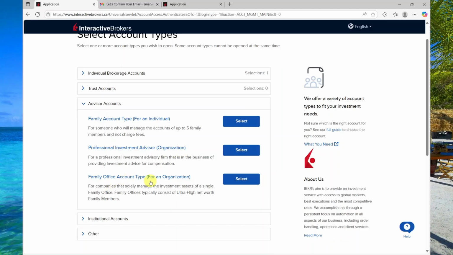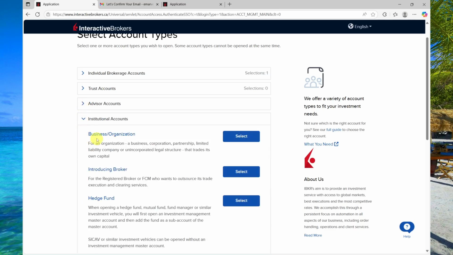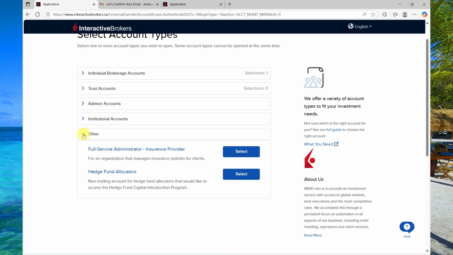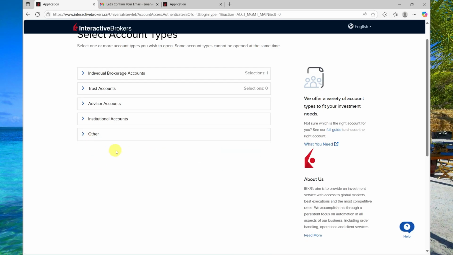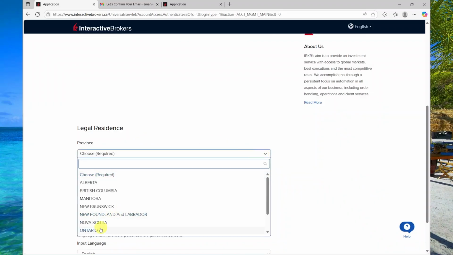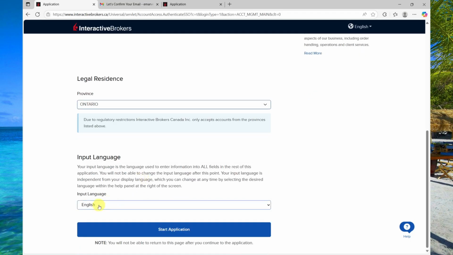Or family office type. Now this is for companies that solely manage investment assets of a single family office. Again, if it applies to you, then you select what applies. For institutional account, these are like business accounts, introducing brokers, and hedge funds. So these won't be applicable to you if you're an individual. And then on the other, you have the option to select like a full service administrator, insurance provider, or hedge fund allocators. Now, these are not applicable in most cases, so what you need to do is scroll down and select your province. Then scroll down, ensure your language is selected, then select Start Application.